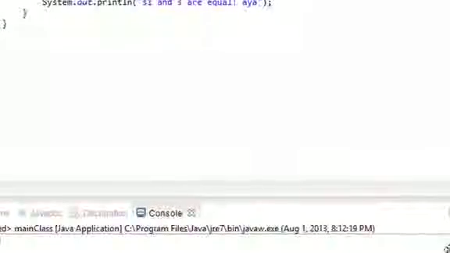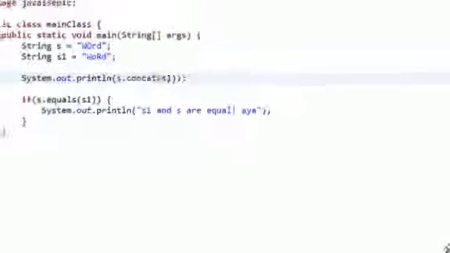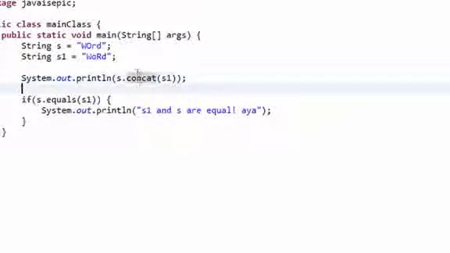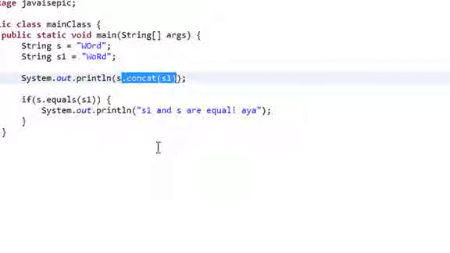There we go. So just a different capitalization now. So concat, yeah, and concatenate is just a fancy word for add, to add together two things.